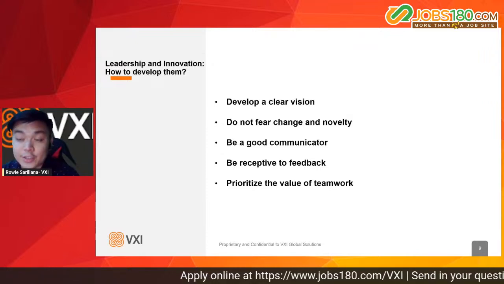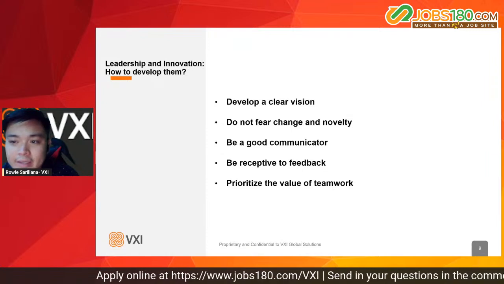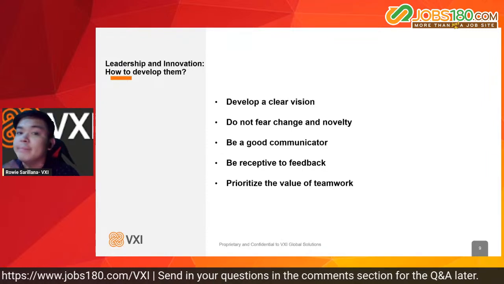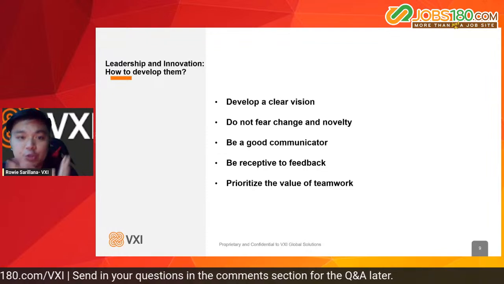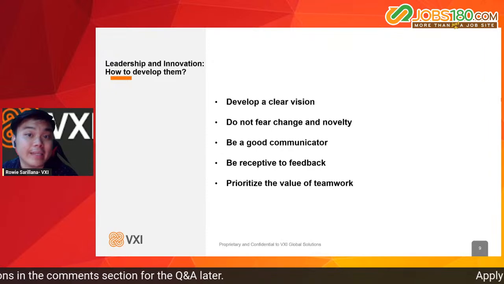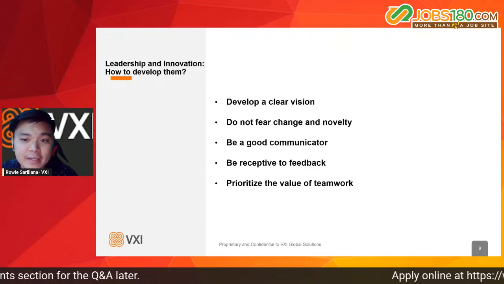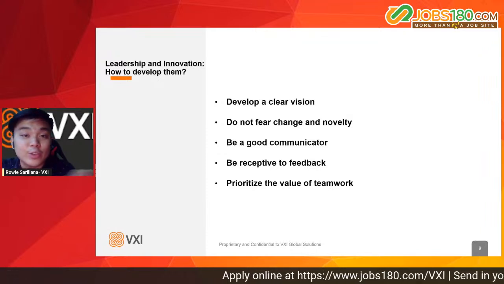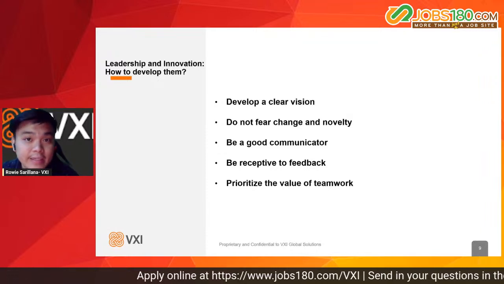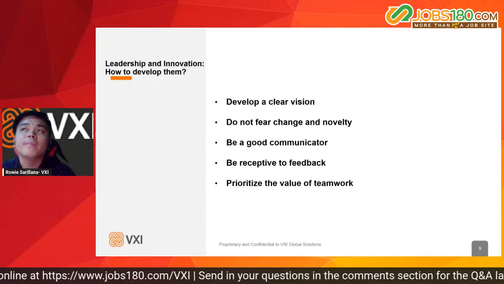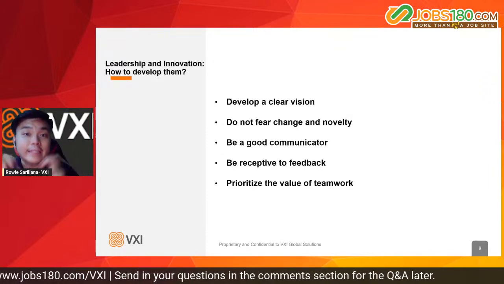Okay? Novelty. Ano yung mga pagbabago? Yung mga bago na gusto mong ma-implement, ma-try. Okay? Be adventurous. And at the same time, open-minded. Okay? Next, be a good communicator. Be a good communicator, guys. It doesn't only happen on social media. Okay? Dapat personal communication. Alam mo kung paano i-filter yung mga sasabihin at hindi mo dapat sabihin.